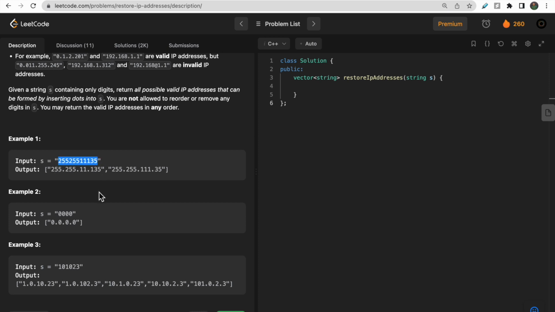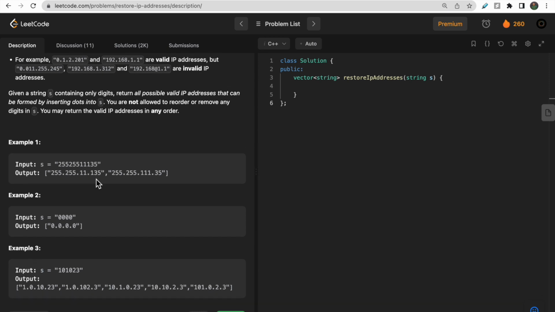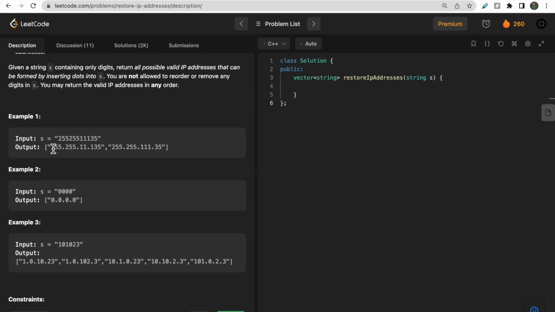So let us take a look at the first example. Here we are given this string. The first possible way to put dots is between this 255 here, then second here, then here. So we've kept dots at these three places, and thus we divided this string into four integers. And yes, all the integers are in the range 0 to 255, and there are no leading zeros in any of the integers. So this is a valid IP address. Similarly, this is also a valid IP address. That's why these two both are our answer. No other possible valid IP address can be formed here.